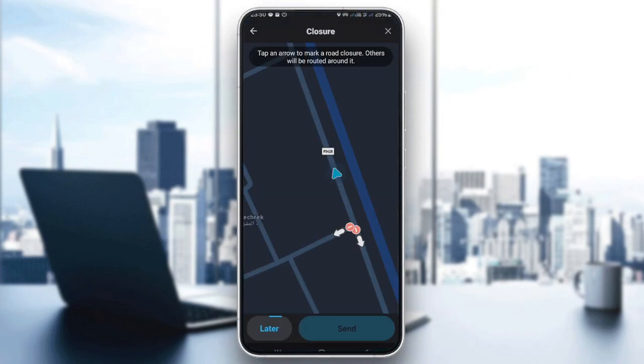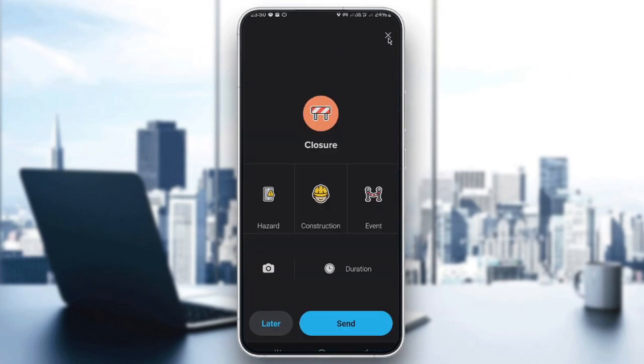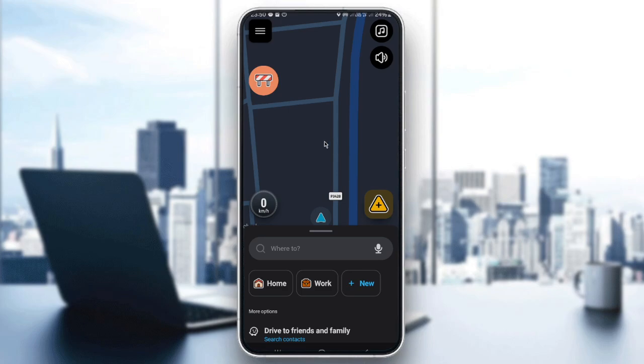Now you're gonna confirm the location and submit the report. And also Waze can then use the information to help other drivers avoid the affected section. And if there are any detour signs, follow them rather than relying solely on the app.